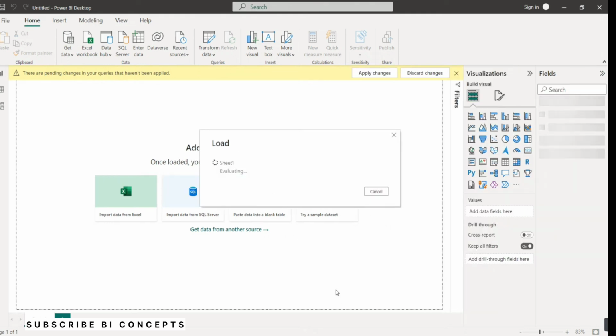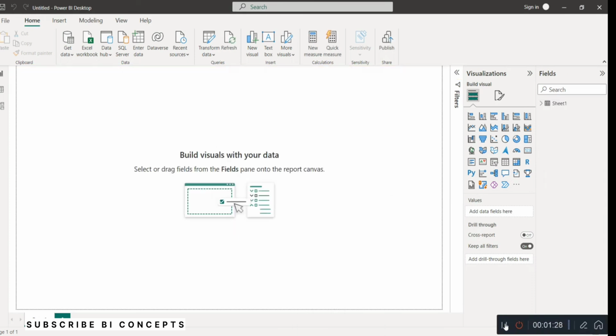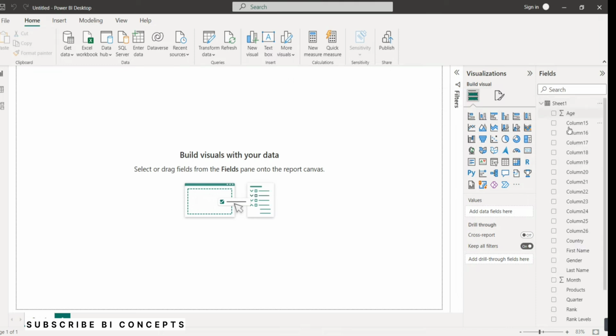It will take some time to load. Now the data is loaded, and you can see the data. On the right hand side we have Sheet1. If you open that sheet, these are the multiple columns in this particular sheet.